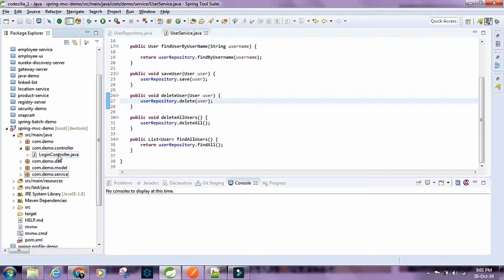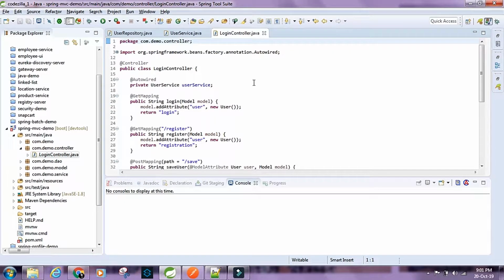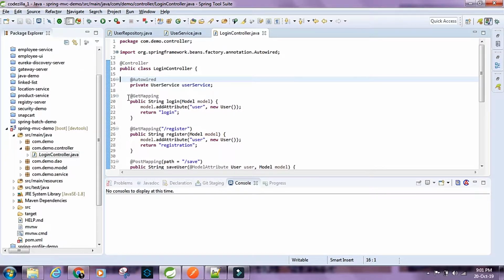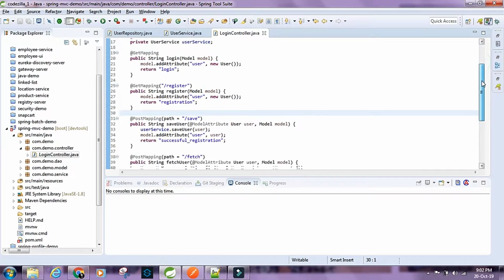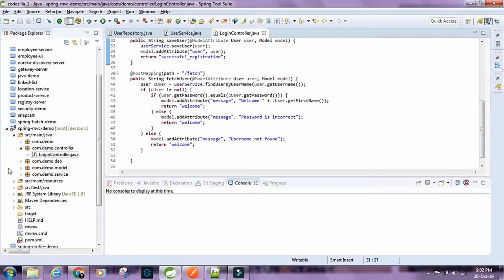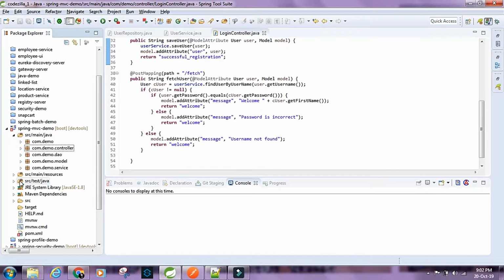And apart from that, we have the controller. This class is named LoginController, and here we have a UserService autowired, and then we have these mappings here. So we have a get mapping for the home page, and we have an endpoint for registration. So this is /register, and then we have an endpoint for save, and then we have an endpoint for fetch.